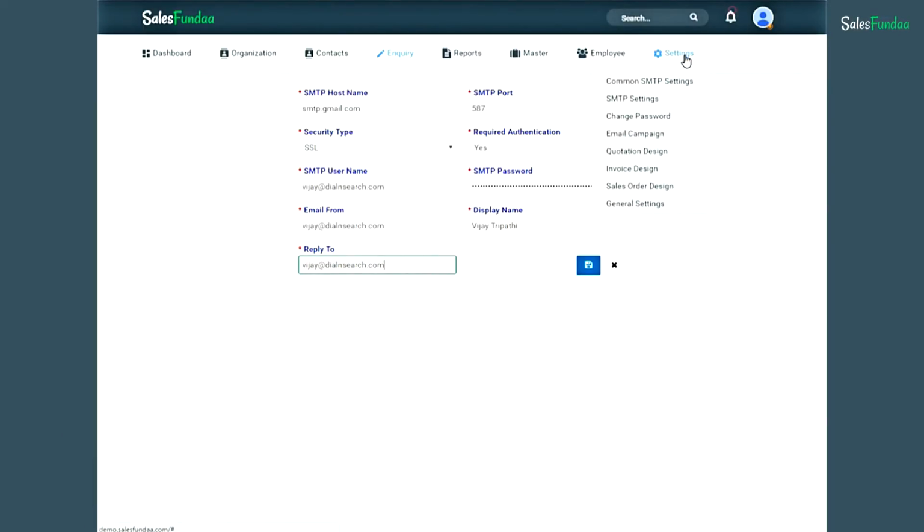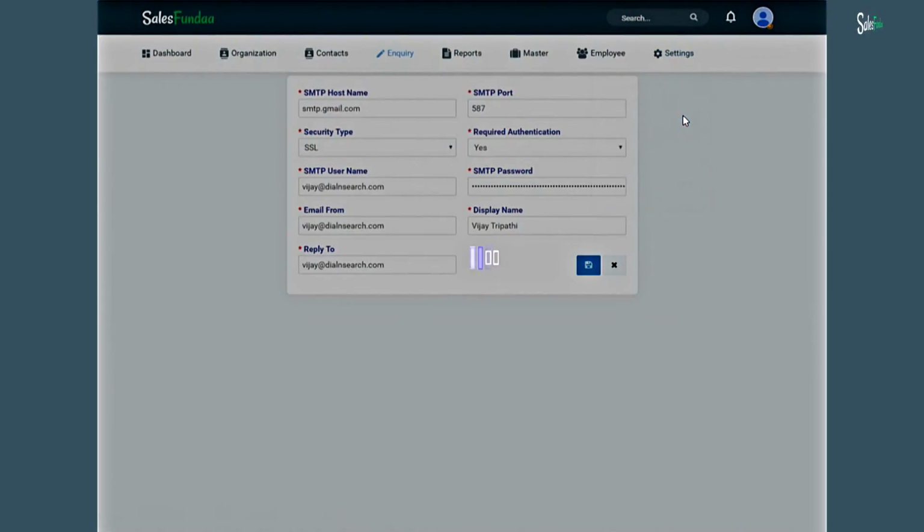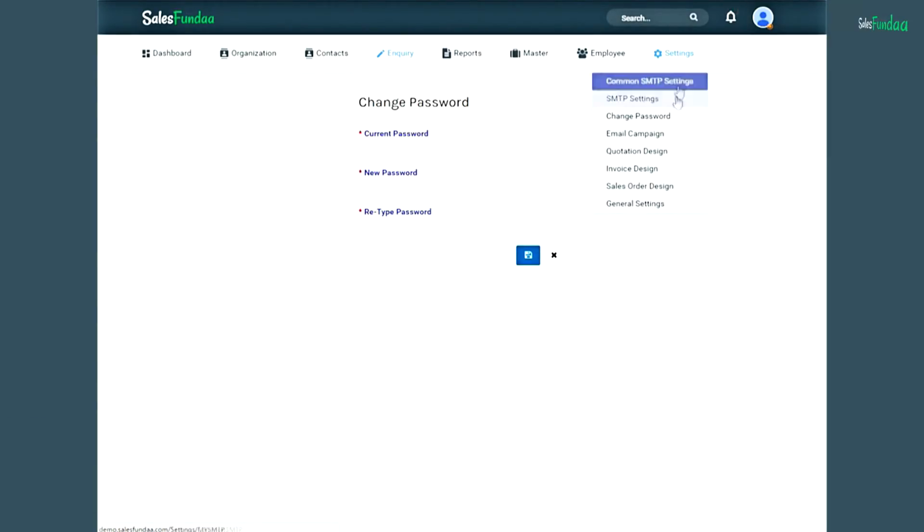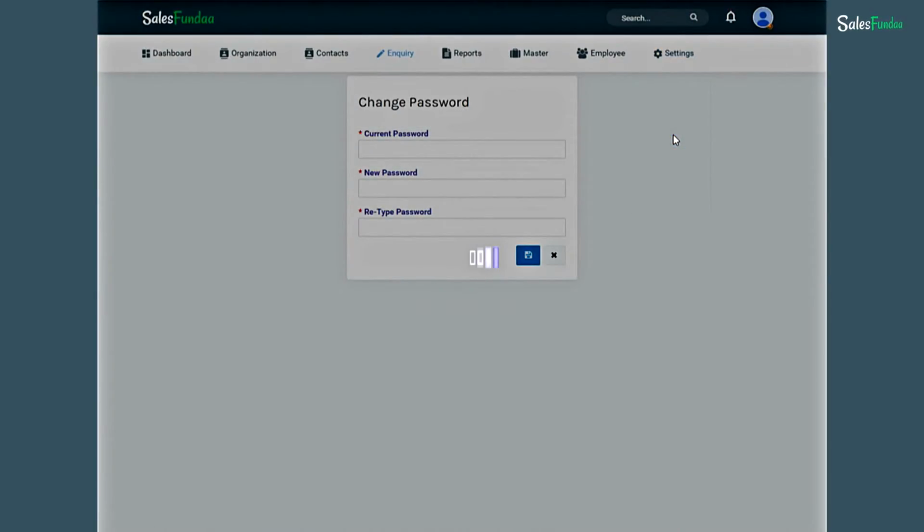Next option under setting is change password. Authorized user can change password by putting in old password and entering new password twice. To save, click on this blue icon. Next option under settings is email campaign.